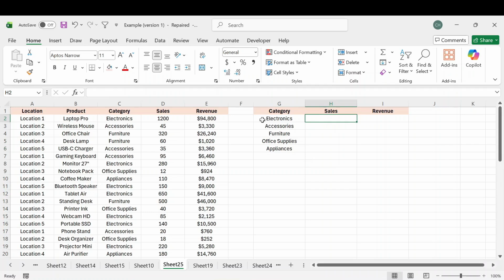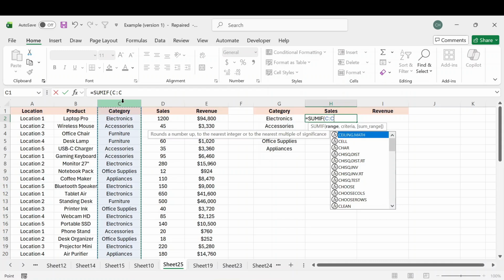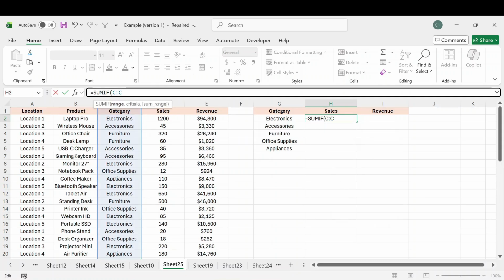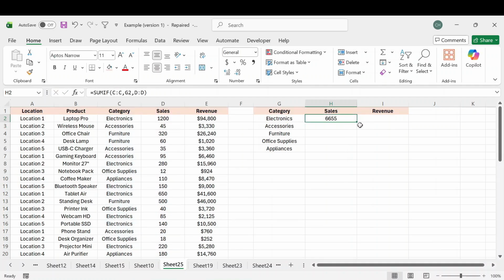Now we want to know the total sales for electronics, accessories, furniture, along with the total revenue. So basically what we're going to do here is use the SUMIF formula. The range here is the range which we are going to search for our criteria. So we'll want to search this category column, and I'll select the entire column, comma, our criteria is going to be this cell here, or electronics. The sum range is going to be all of the sales here. So this will be column D. And then we'll go ahead and hit enter. And then we can double click this square in the bottom right corner to drag that formula all the way down.